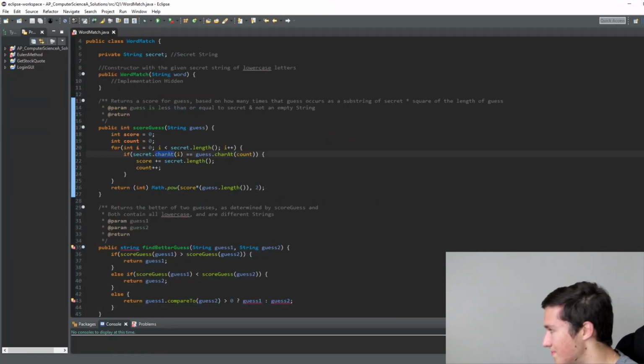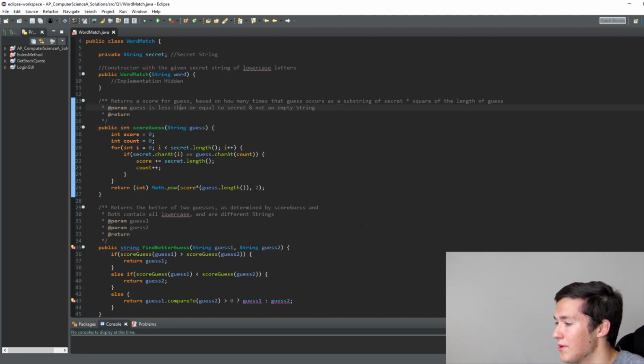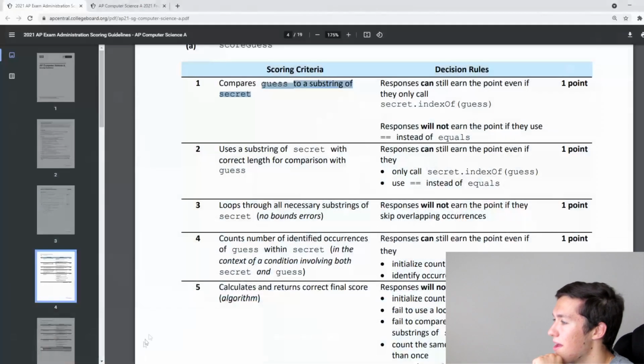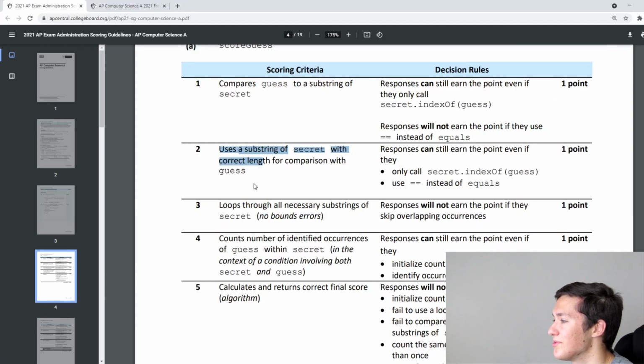The reason I was saying substring earlier was because guess may not be a single character long, and this assumes guess is a single character long. It's not. So that would be a -1 right there, right off the bat. Uses a substring of secret with the correct length. No, does not use a substring.